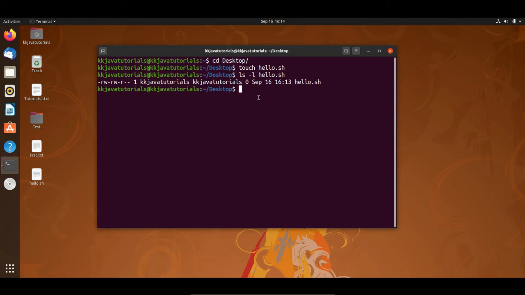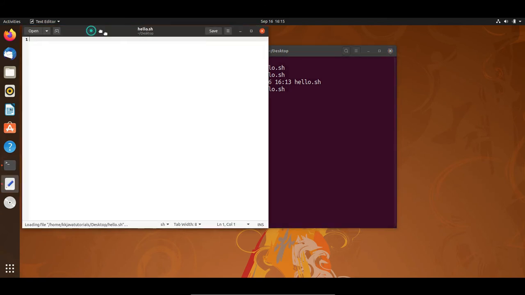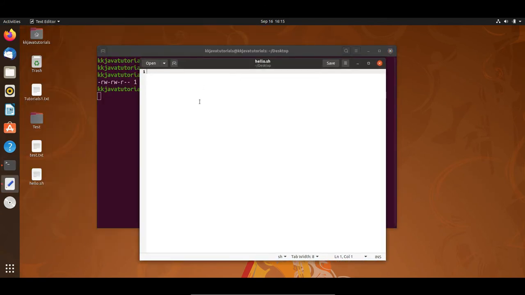So here I am going to use something called gedit, and here I am going to open hello.sh in edit mode, right? So here I am going to write a shell script. First of all, I have created a file with basically a .sh extension.